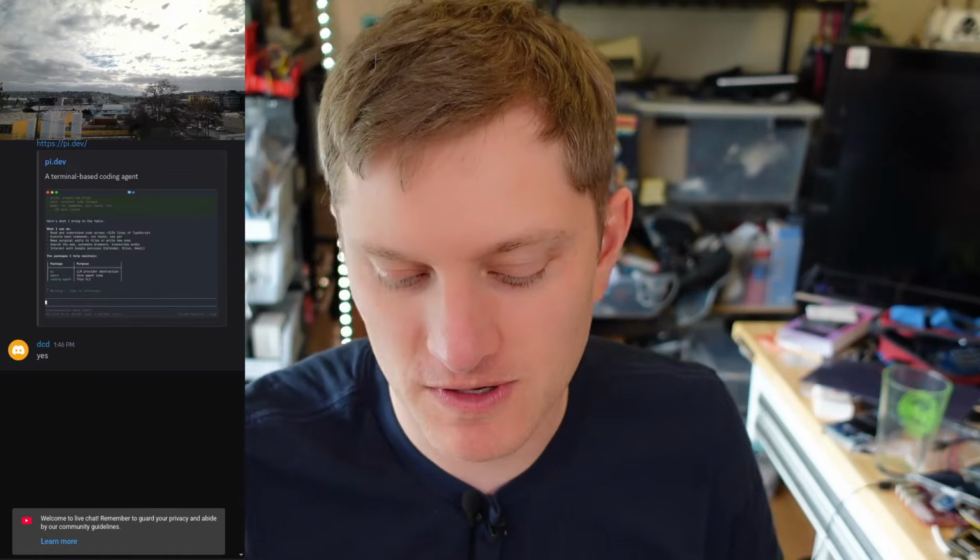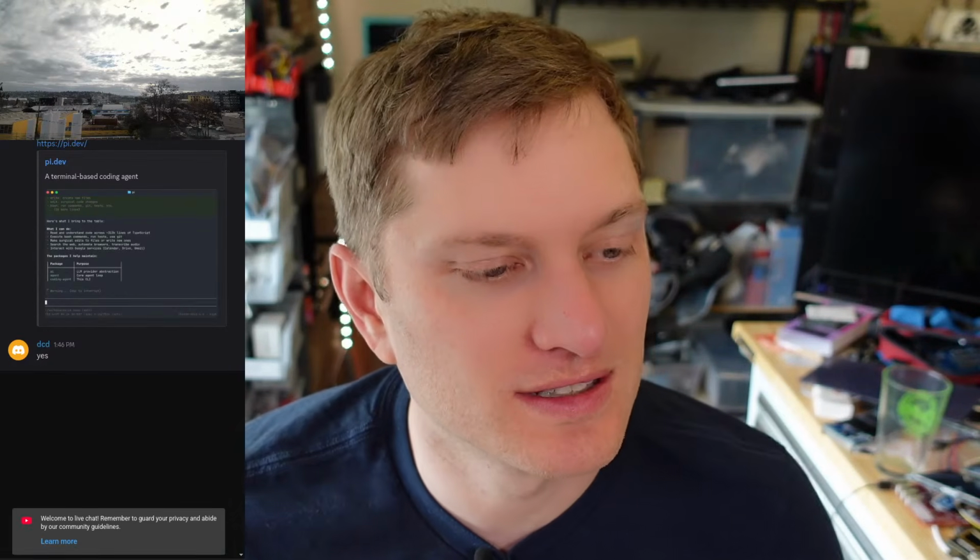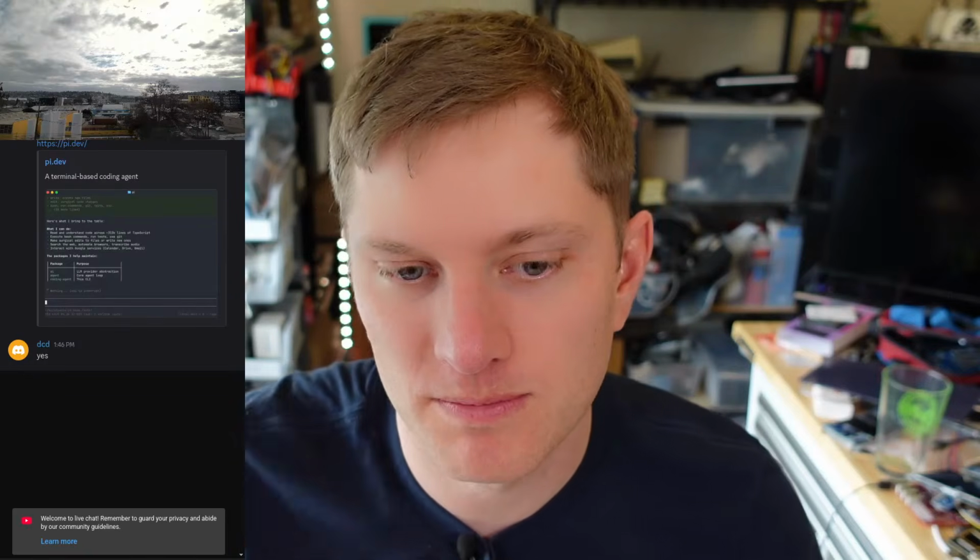It's got a really cool share feature for a session, so you can just get a GitHub gist that renders everything that happened in a particular session.